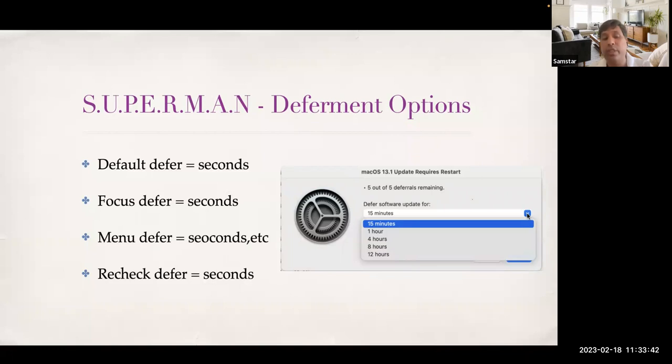Okay, this is a number of seconds. It can be 15 minutes, it can be 1 hour, it can be 4 hours, whatever you select. Okay. Then there is something called focus defer. So what is focus defer?